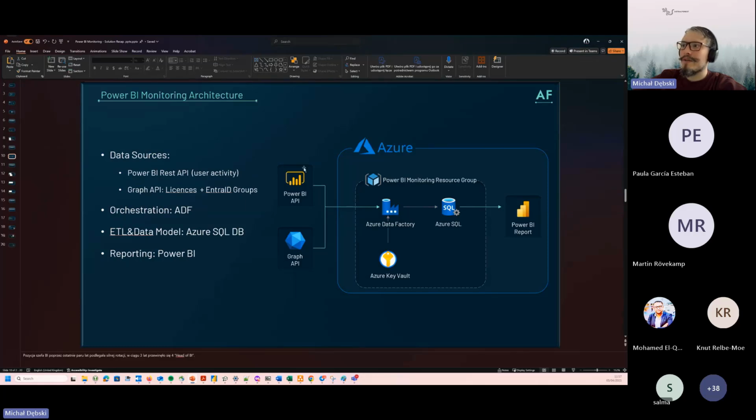But the thing is that you have the main two data sources. It does not change a lot. So you have the Power BI REST API, and from the Power BI REST API, you are getting the information about all the user activities and also the metadata of the objects. The metadata of the objects, like the connections between workspaces, the connections between reports, semantic models, applications, and so on.